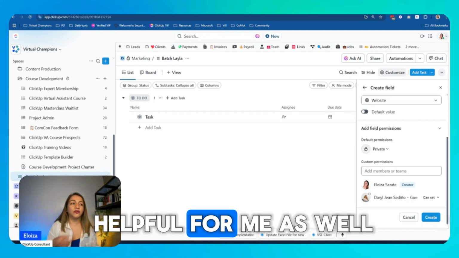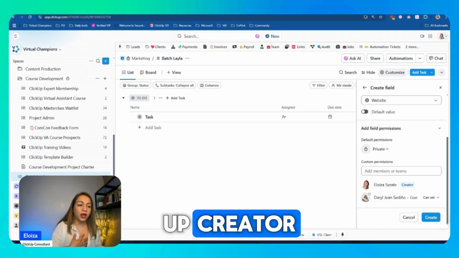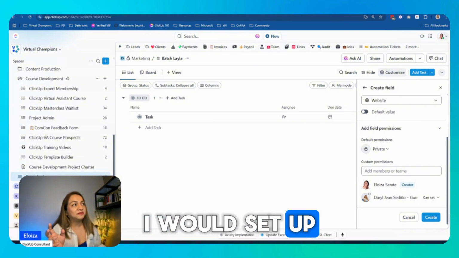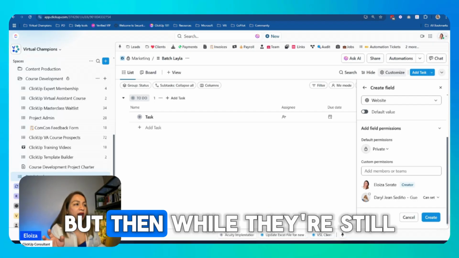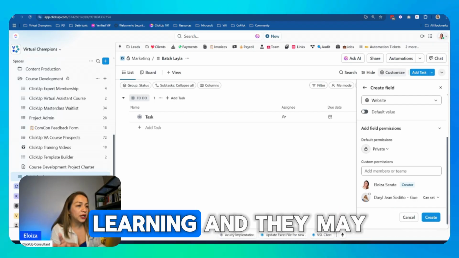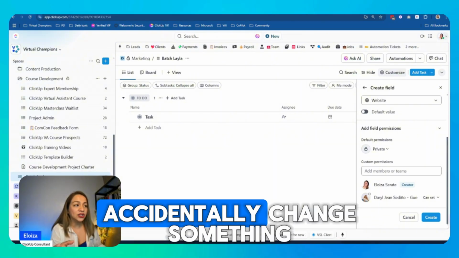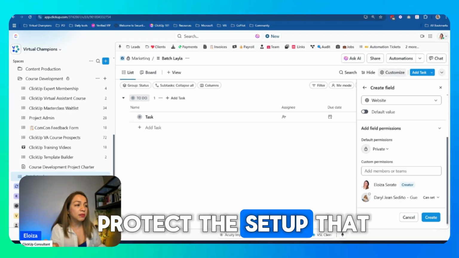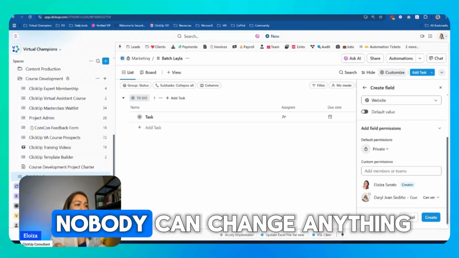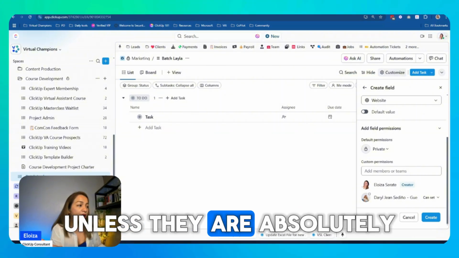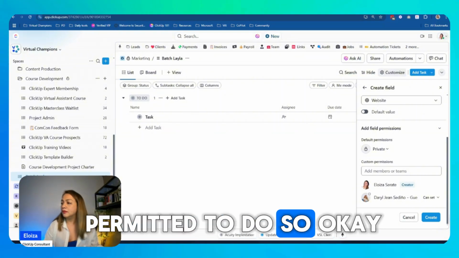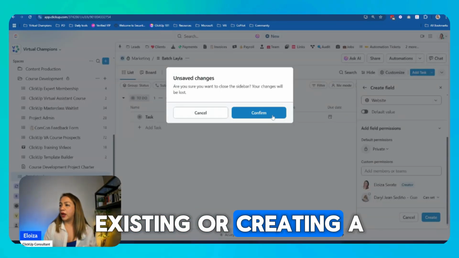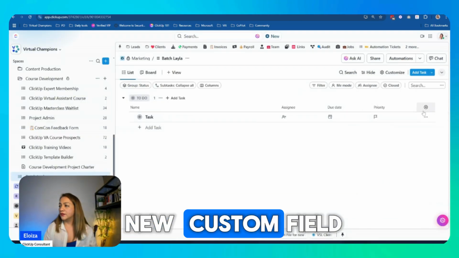This is very helpful for me as well, because as the ClickUp creator or the ClickUp consultant, I would set up ClickUp for clients, but then while they're still learning, they may accidentally change something. So this helps me protect the setup that we created to make sure that nobody can change anything unless they are absolutely permitted to do so. Okay, so that's how you would do existing or creating a new custom field.